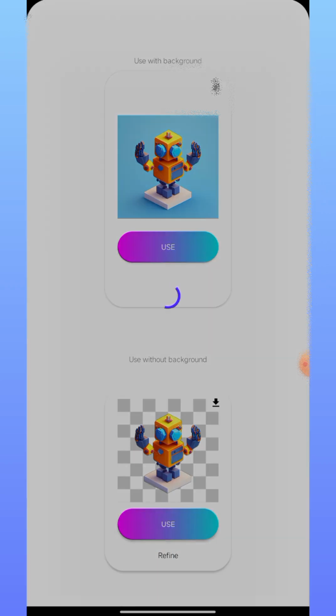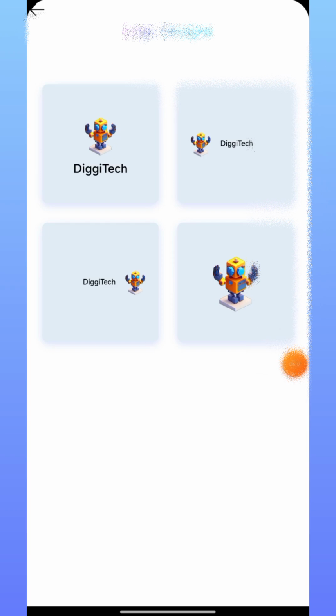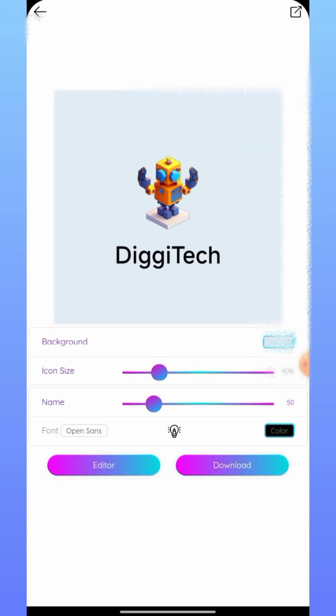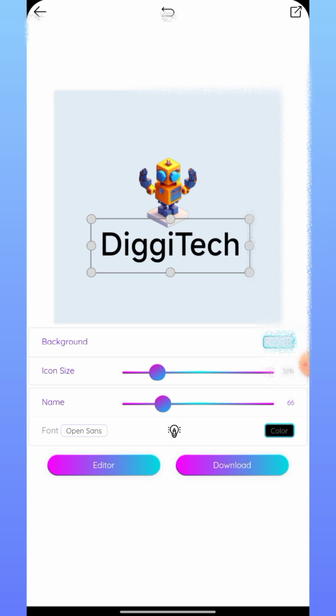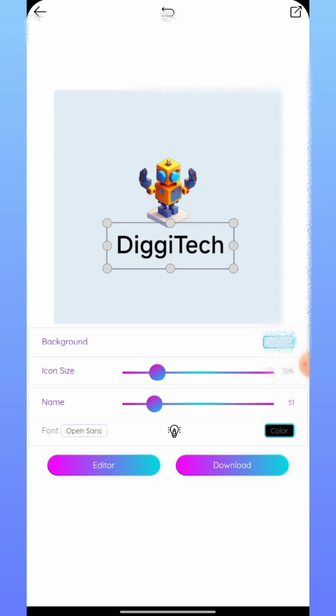You can click on use as well to use it on anything you want to use it on, and so on and so forth. So you can see when I click on the use, it's brought out something like this. I can decide to put my brand name, something like that. Maybe the icon should be smaller, the name should be bigger, and I can drag it. That is if I want this to be my logo.